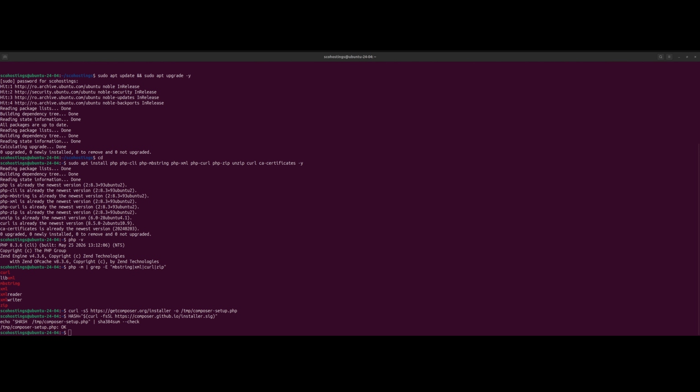Now install Composer globally. The --install-dir=/usr/local/bin option makes Composer available system-wide, and --filename=composer lets us run it simply by typing composer.